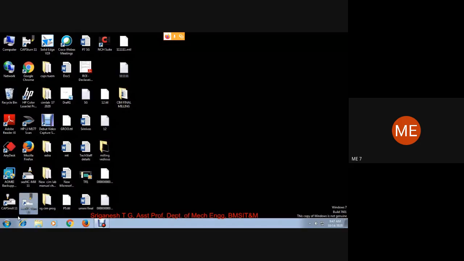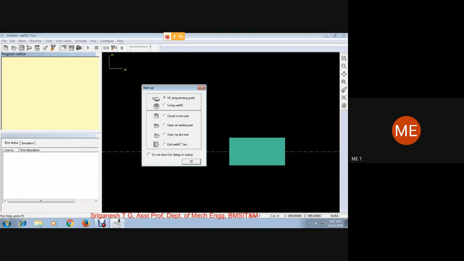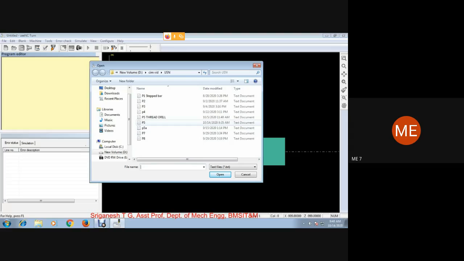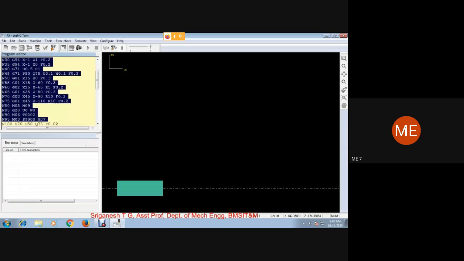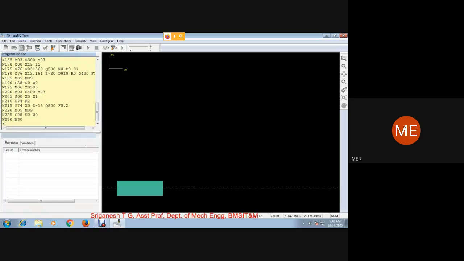So for the same program, I've recorded the simulation. We'll go to CNC turn. Already the program was typed onto the notepad. So I'll go to open existing parts and select the file which was typed on notepad. Program gets loaded up. So the entire program is here in the program editor space. So we'll save this program.